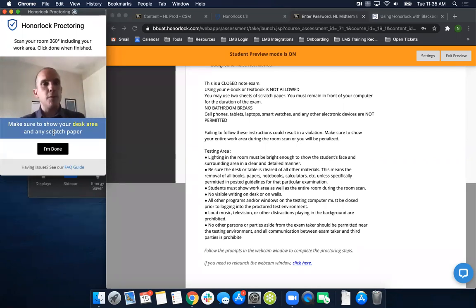So just as a reminder, there is no artificial intelligence in the room scan. It is not able to detect whether or not I did a full 360-degree scan, if I showed my desk area, etc. It's also not able to detect if I have a mobile phone on my desk, for example. So I'll go ahead and click I'm done.